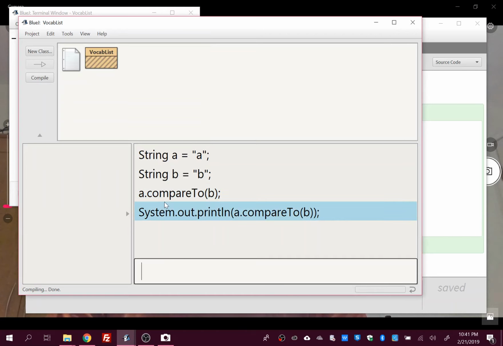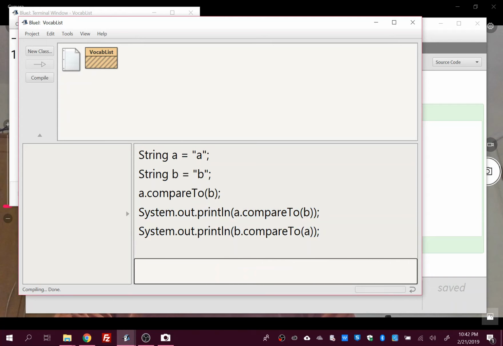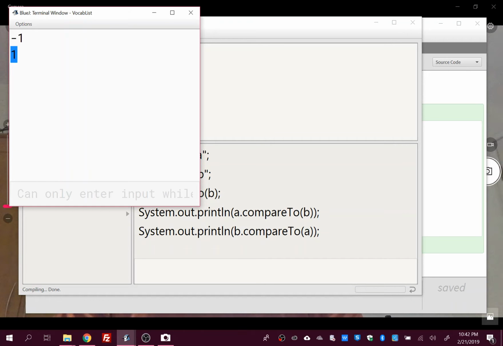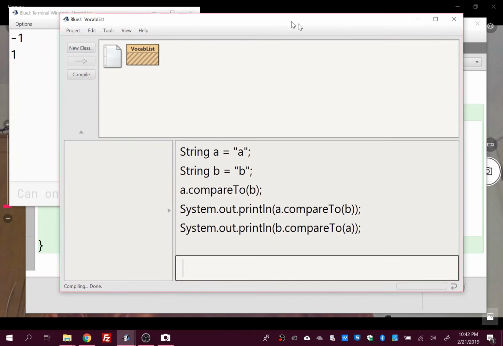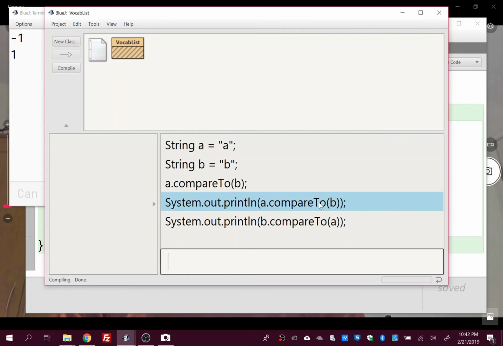So if I was to do it the other way around, if I would say something like b.compareTo(a), what would we get? System.out.println(b.compareTo(a)). Let's see what it gives me. Look at that. It gives me +1. Oh, fascinating. So what the heck is all this +1 and -1 stuff going on here? So basically, compareTo returns an integer, and its positive or negativeness will indicate which of the two strings came first.